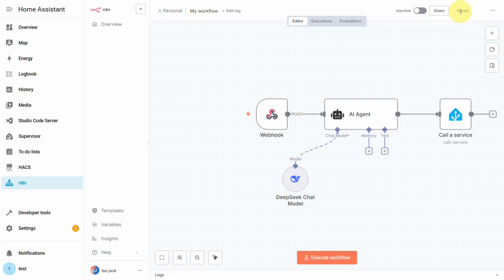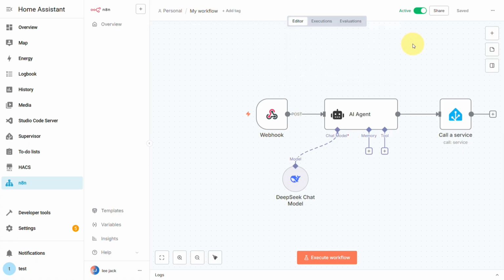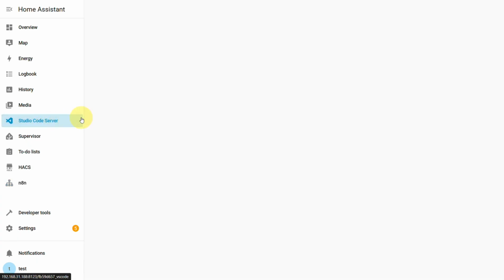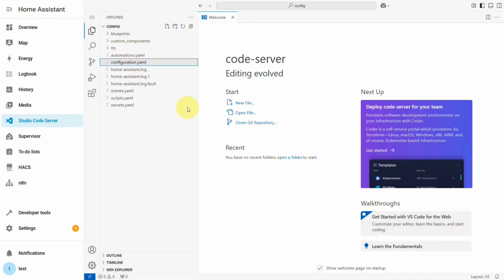And just like that, our n8n workflow is done. You can flip the switch to activate it and it'll be live. But we're not quite finished. We still need to create a simple automation back in Home Assistant to actually trigger this n8n workflow. Hopefully, this is something they'll streamline in the future.